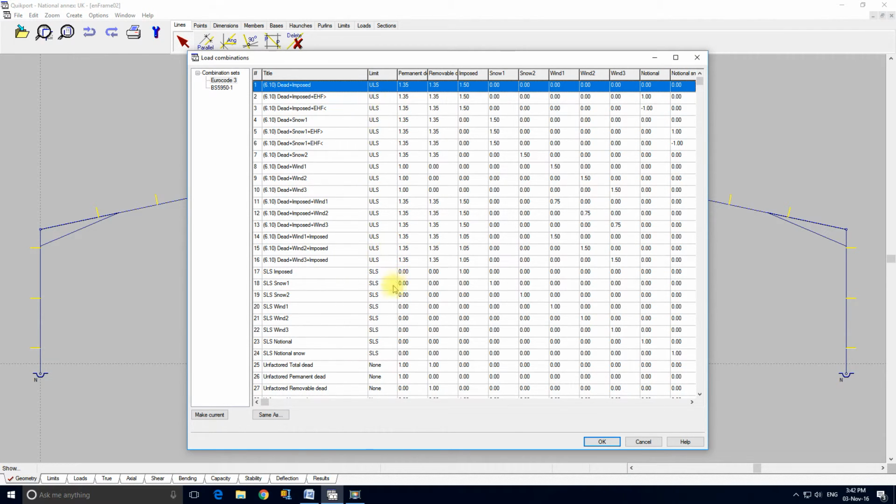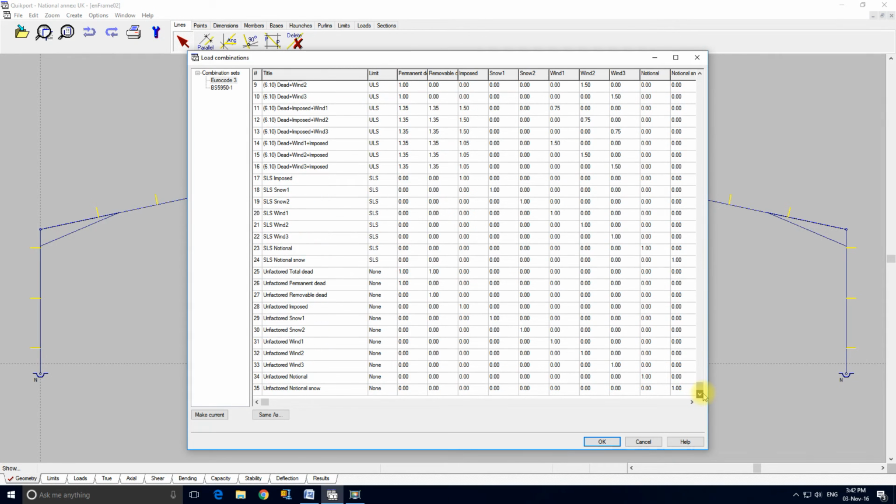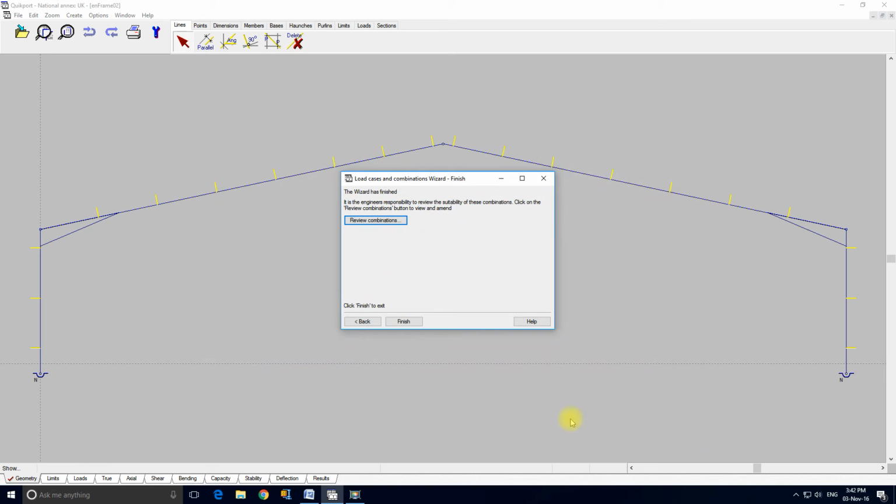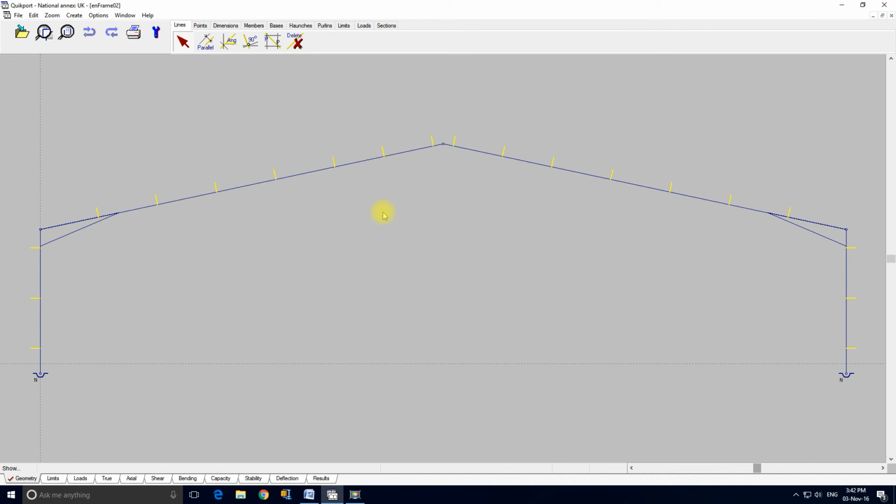So the ultimate limit state combinations are at the top. These are used for base loads. And then further on down, just here we can see the serviceability limit state combinations. Okay, so these are Eurocode, and these are the BS 5950 ones. Eurocode. Okay, and finish. Okay, that was the third tutorial.